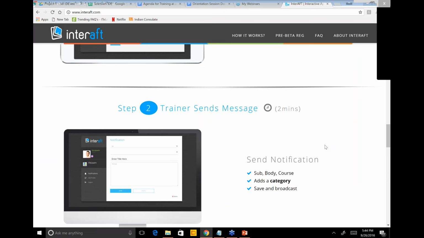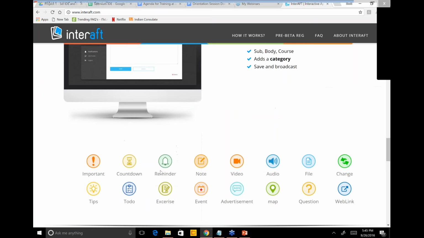The second step is where the institute admin or the trainer is able to log in and send a notification. Notification is as simple as an email where we say to which course or which set of students we are sending a notification. What is the category, which I'll tell you briefly about. And then we add a subject and a message body to it and send it across. The category is basically different types of information that says what kind of a message it is.